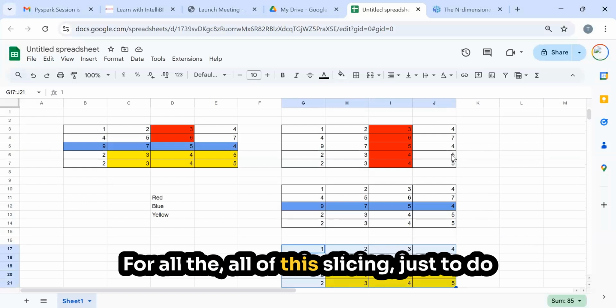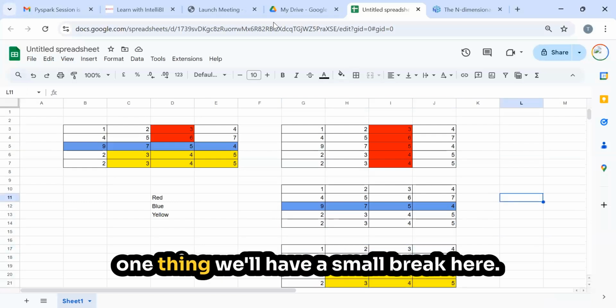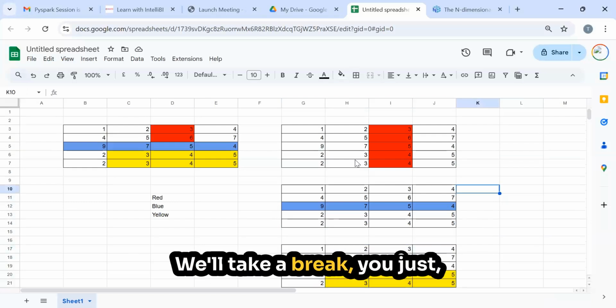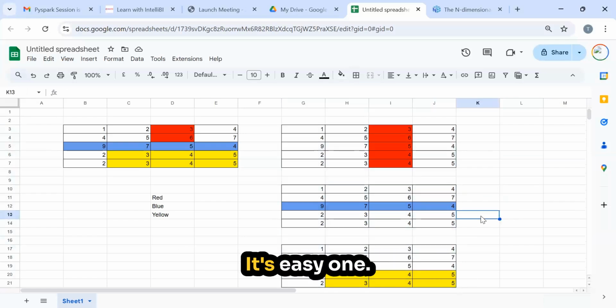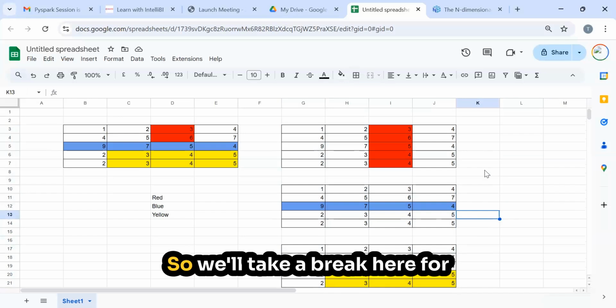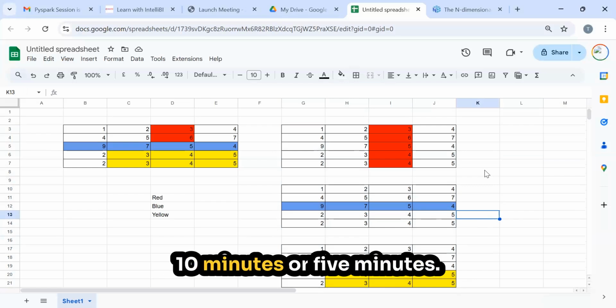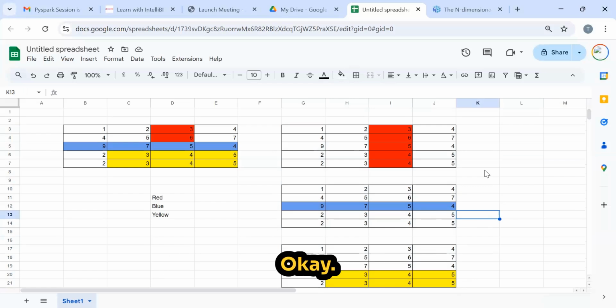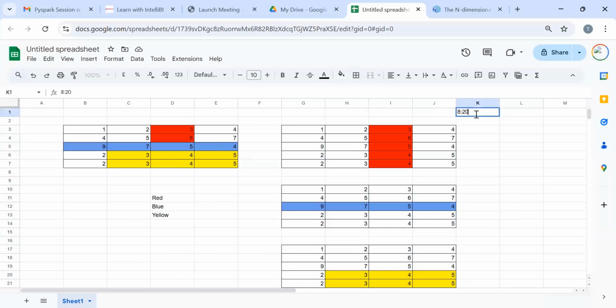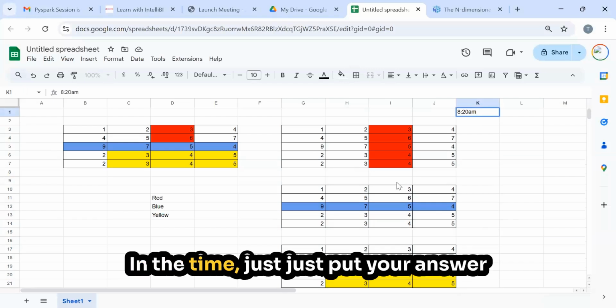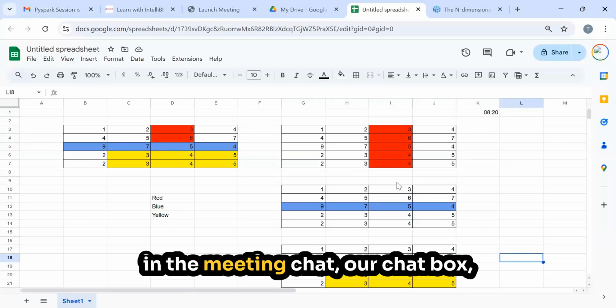For all of this slicing, just do one thing. We'll have a small break here. You just figure out what the slicing will be. It's an easy one, it's not difficult. Okay, so we'll take a break here for 10 minutes or 5 minutes. We'll resume the session at 8:20. Till then, just put your answer in the meeting chat, our chat box.